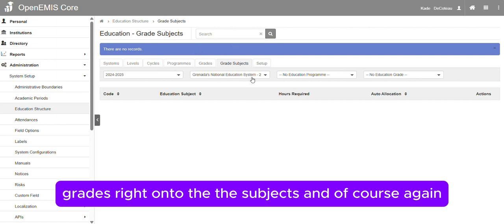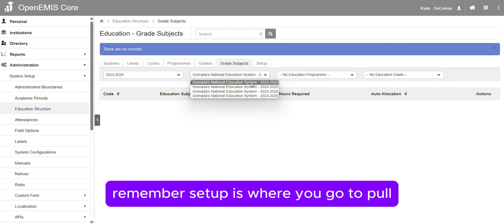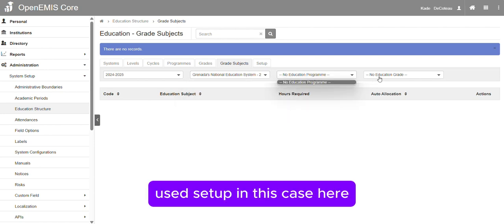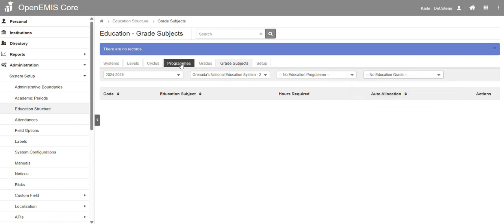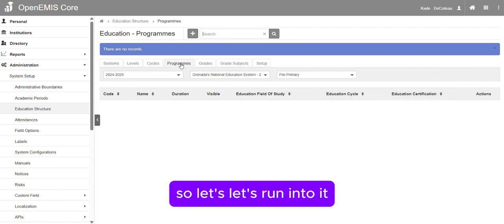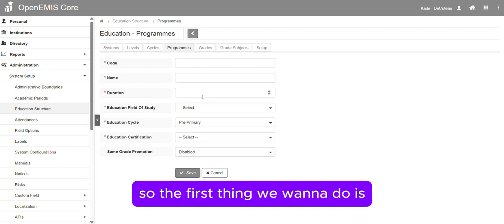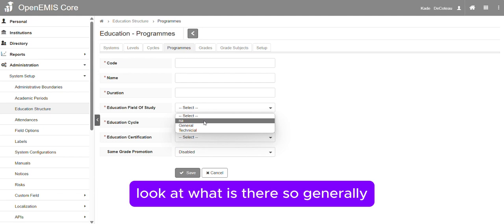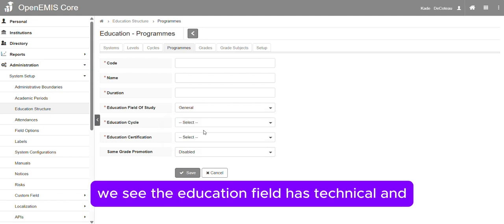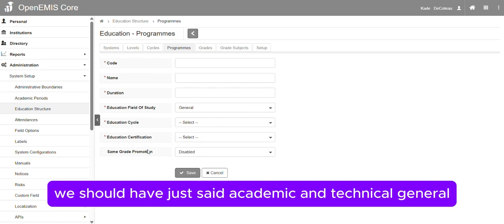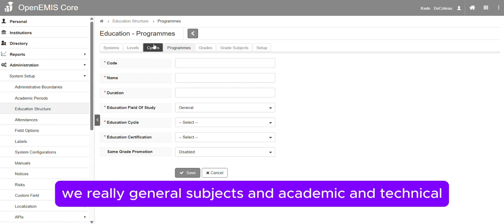And of course, again, remember setup is where you go to pull anything that is missing from the system in terms of a drop down field. You use setup in this case here. So let's run into it and try to see if we could do some setup at this point in time. So the first thing we want to do is look at what is there. So generally we say the education field has technical and academic. We should have just said academic and technical, but generally we usually say general subjects and academic and technical.